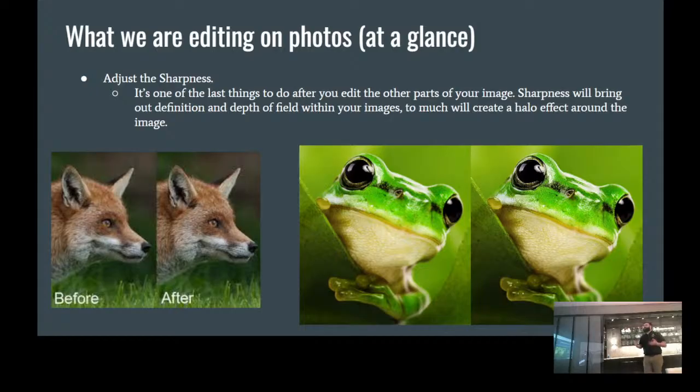Once we get to a place where we feel the most comfortable, sharpness is the last thing to do. It's one of the last things to do after you edit the other parts of your image. Sharpness is going to bring out definition and depth of field within your image. Too much, though, is going to create a halo effect on the image. And I think that the fox shows more of that halo image. It looks as if there's an outline traced around the fox's head on the right image. Whereas the frog on the right side, you can see the subtle difference in the sharpness.